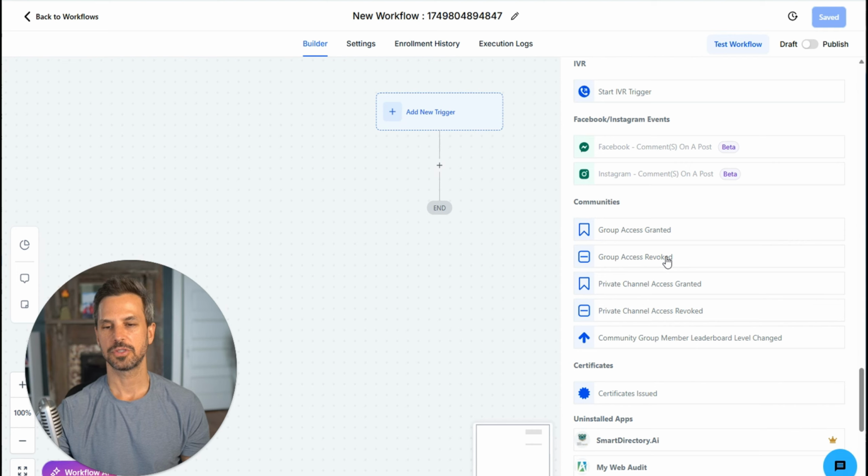Group access revoked, maybe you want to revoke access from other things like product, like courses or things of that nature. That's a good use case for group access revoked. Same thing with private channels. You can trigger a workflow when you grant access to a private channel. You can also trigger a workflow when you revoke that access. And then the other cool one here is community group leaderboard level changed.